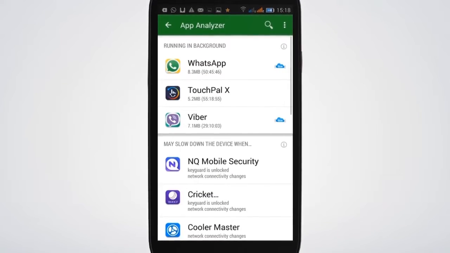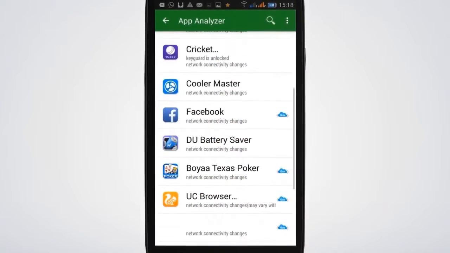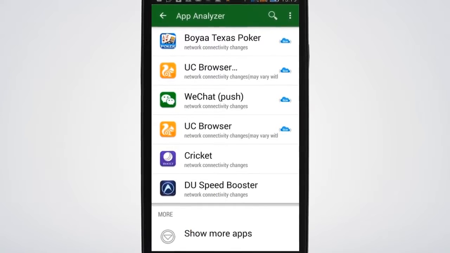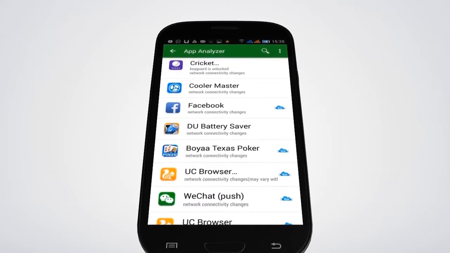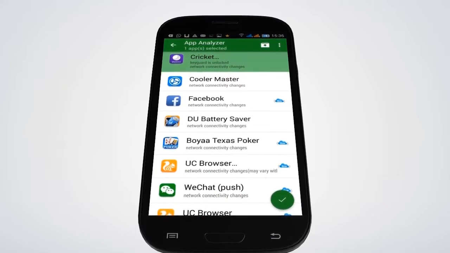Tapping the plus button lists all apps on your device. In case the app you intend to hibernate isn't shown on the list, scroll to the bottom and tap Show More Apps option, or use the search to find the one you are looking for. Once you have found the apps you were looking for, select them and tap the check button.